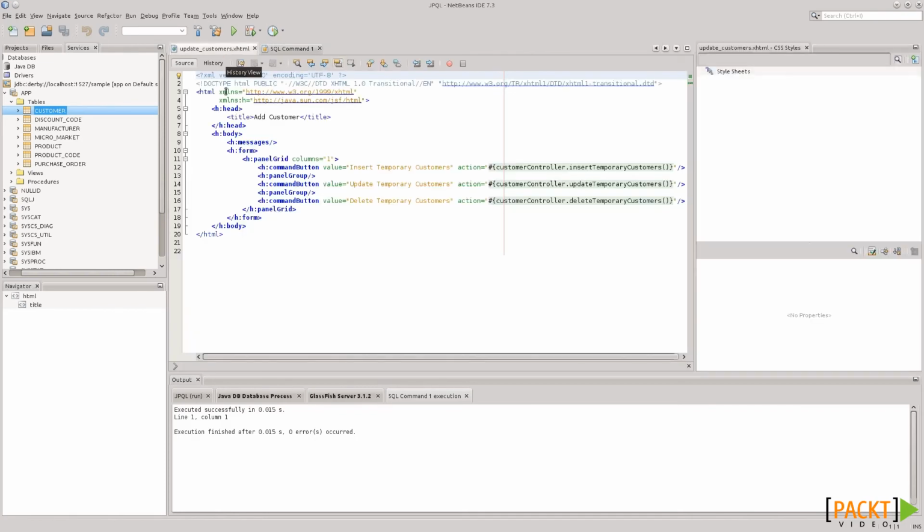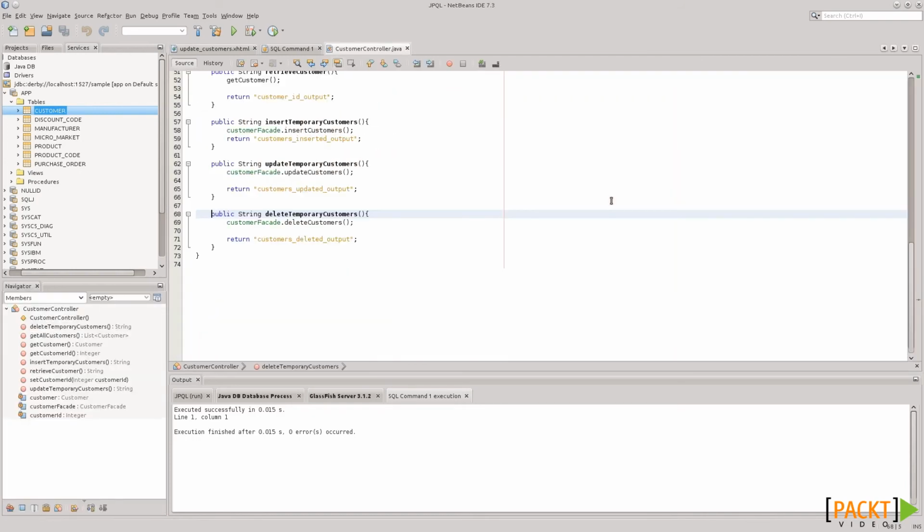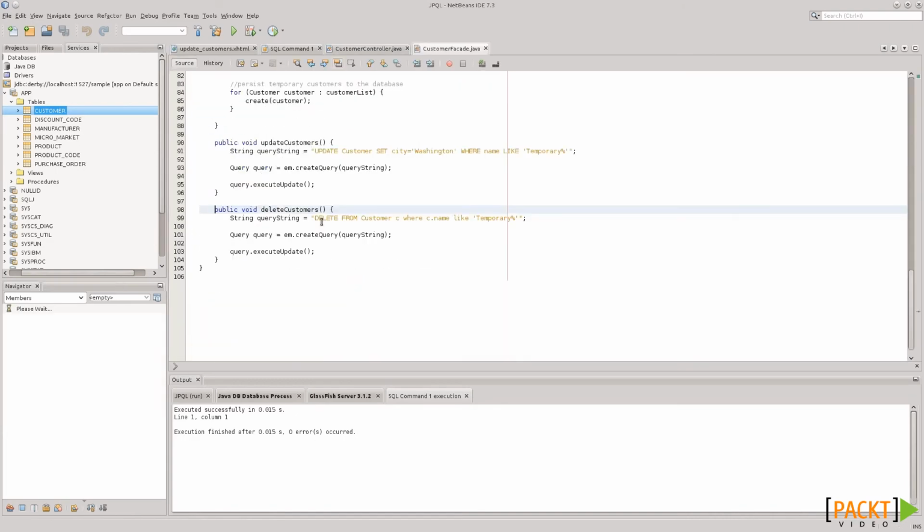So our JSF page is very simple. We're going to add a command button that deletes the customers, and this invokes a method. When the user clicks on the button, it invokes the delete temporary customers method on our controller. And remember, this is controller as in the C in MVC pattern, so it does not deal with database access directly. That is taken care of by a DAO, a data access object, or a facade, which is what NetBeans calls them. So this method calls the customer facade's delete customers method.